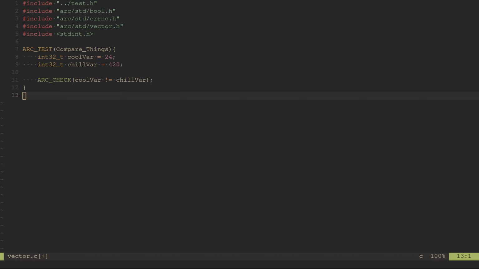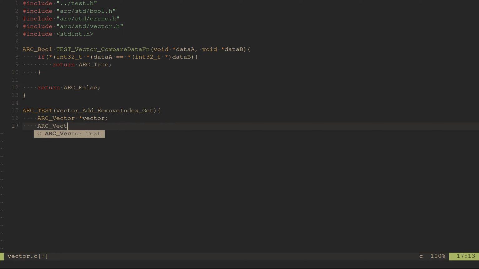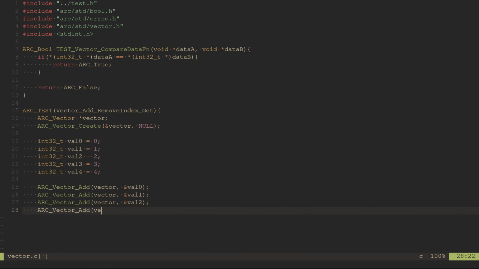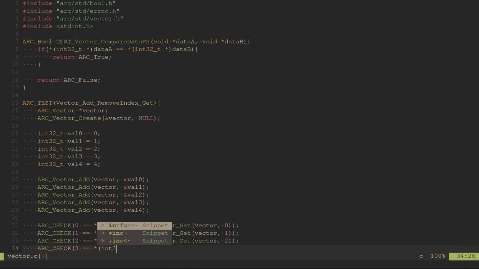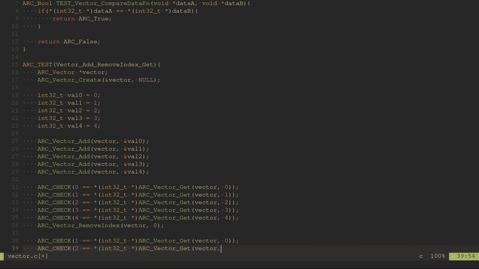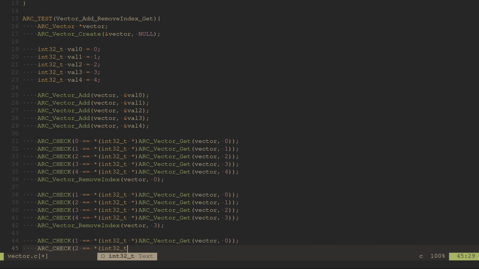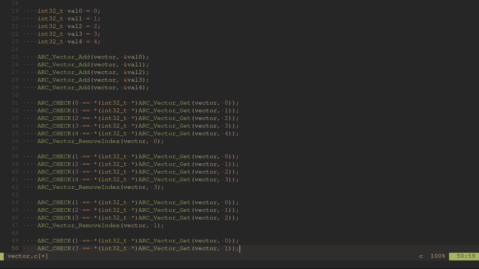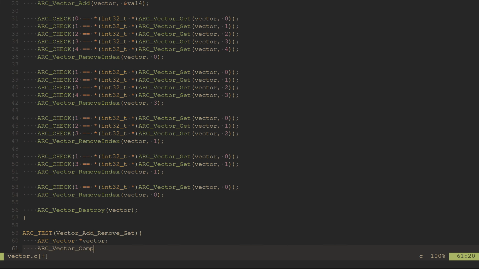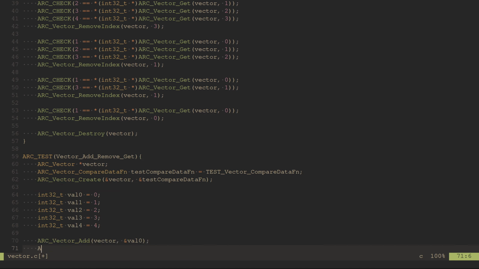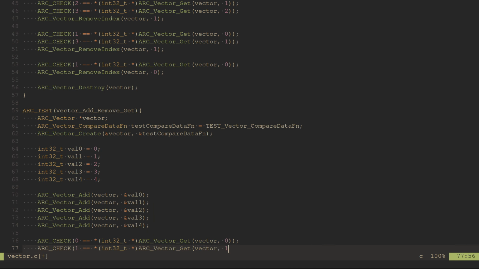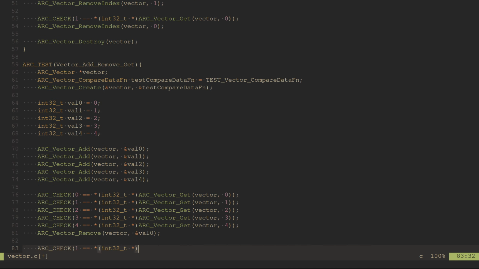We will be testing with 32-bit integers, and so we need to create a testing compare data function. All we have to do is dereference the pointers as 32-bit ints and check the values. Alright, for the tests, first we can add, remove by index, and check that the vector is holding the correct values. I'll be using references instead of creating pointers, just to keep things simple. Then we can do the same thing, but with regular remove. Just remember to pass that callback into the vector creation function.